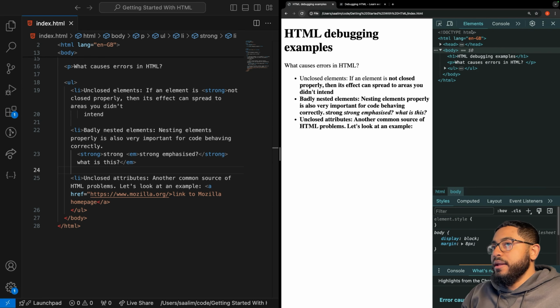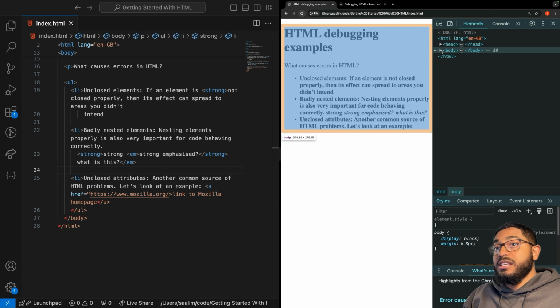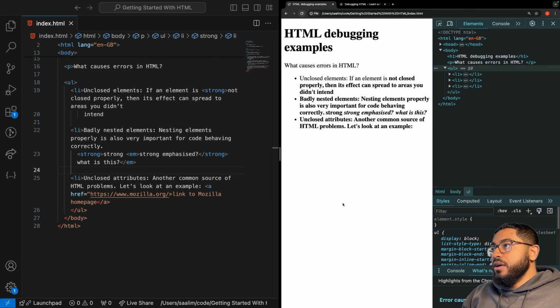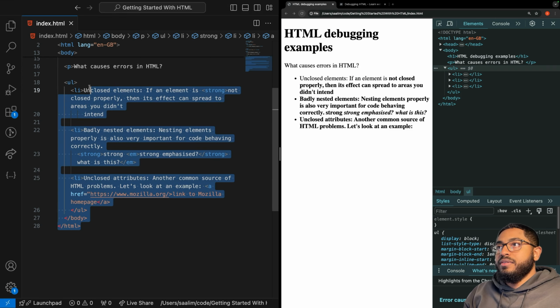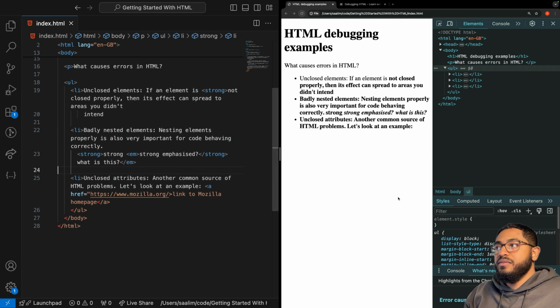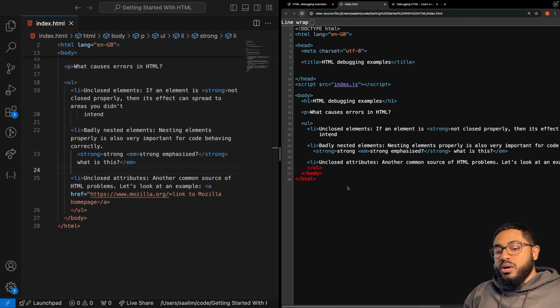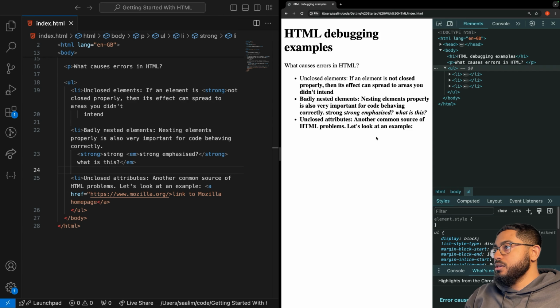Now in the Elements panel, this is where you'll see the markup that the browser has rendered. Now you can expand and collapse to see the structure. Now if you want to compare it with the source code, obviously we have the source code here opened in VS Code, but if you wanted to open it, you could right click and click View Page Source. Now with Windows, you could just do Control U, and with Mac, it's Command Option U. So let's just go back. Cool. So let me just close this too.